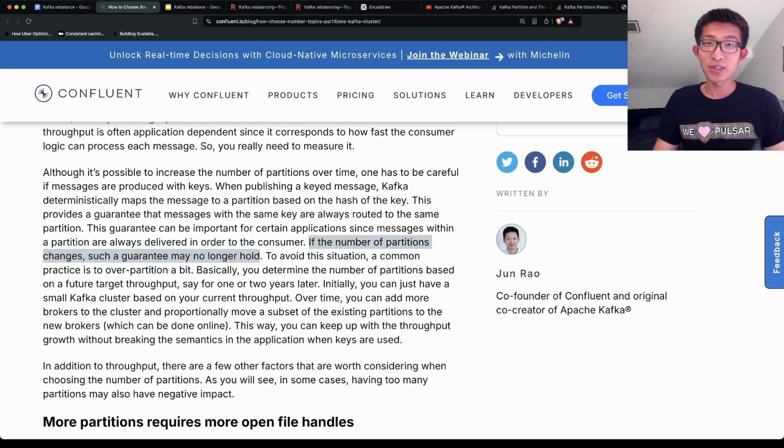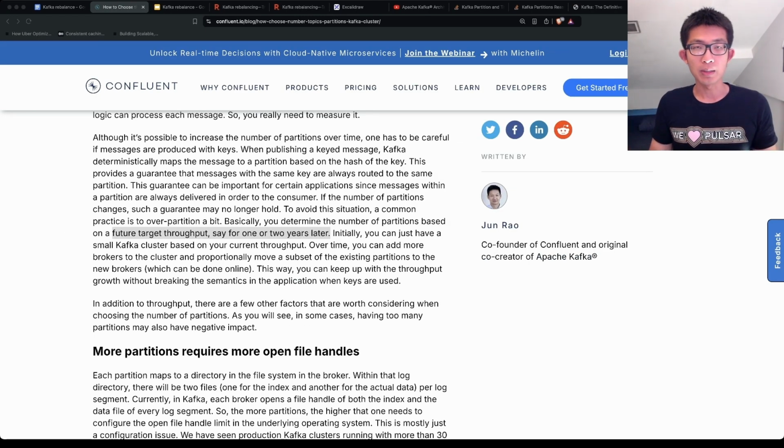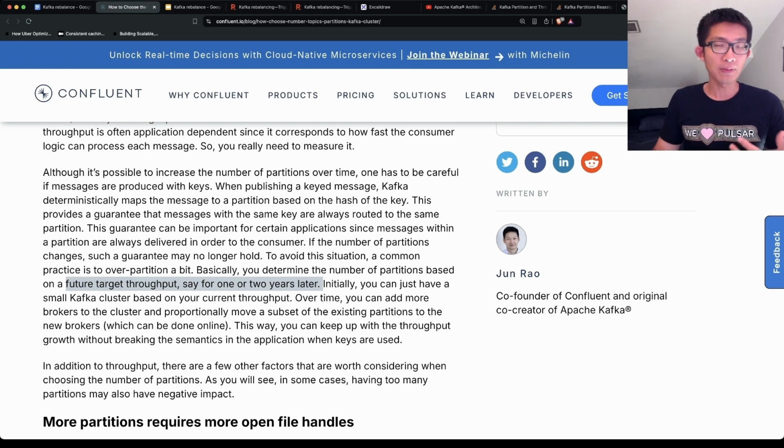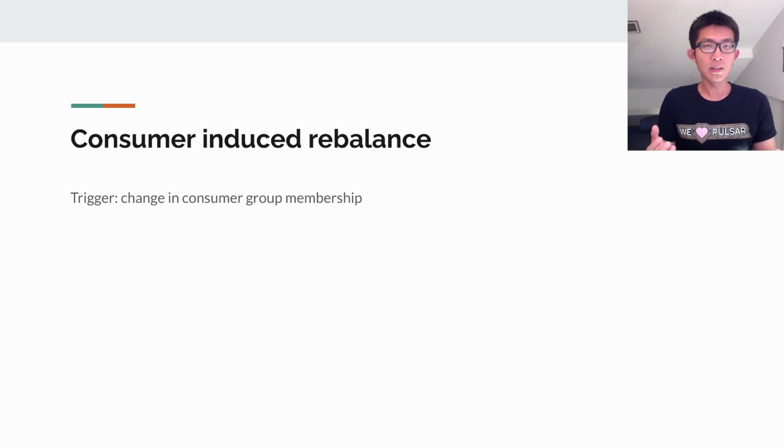So how many partitions should you set? Bear in mind, number of partitions is also a unit of parallelism, meaning the more partitions you have, the more throughput you have. So initially, people would over-partition a little bit, determine a future target, say 1 to 2 years later. Typically, production traffic increases over time, so people over-provision partitions to make it future-proof, so that you don't have to constantly adjust your number of partitions. I've talked enough on why partitions configuration tends to stay constant.